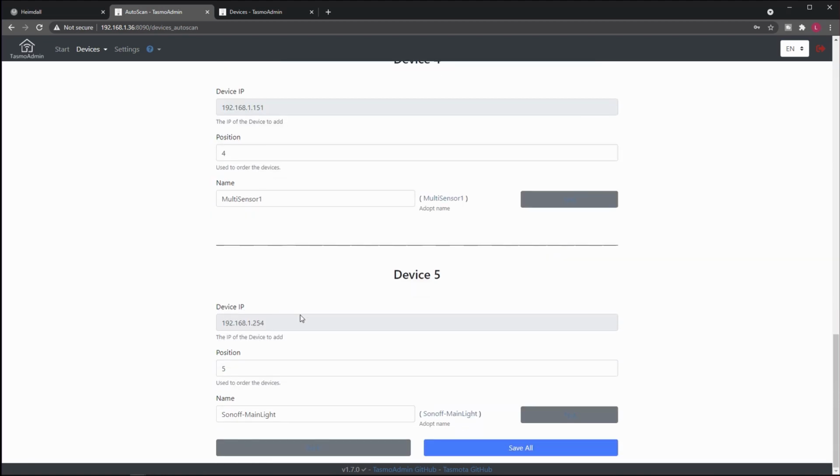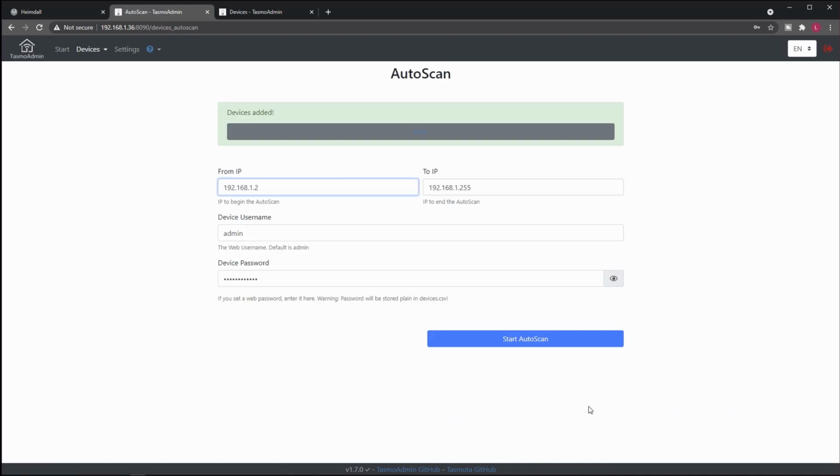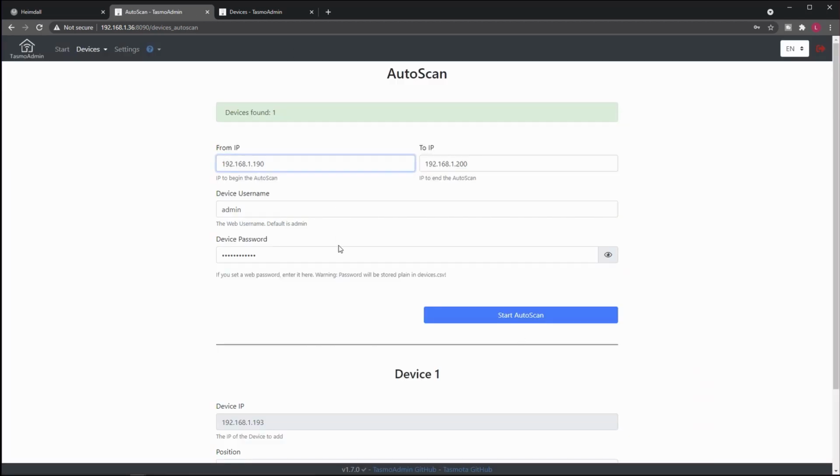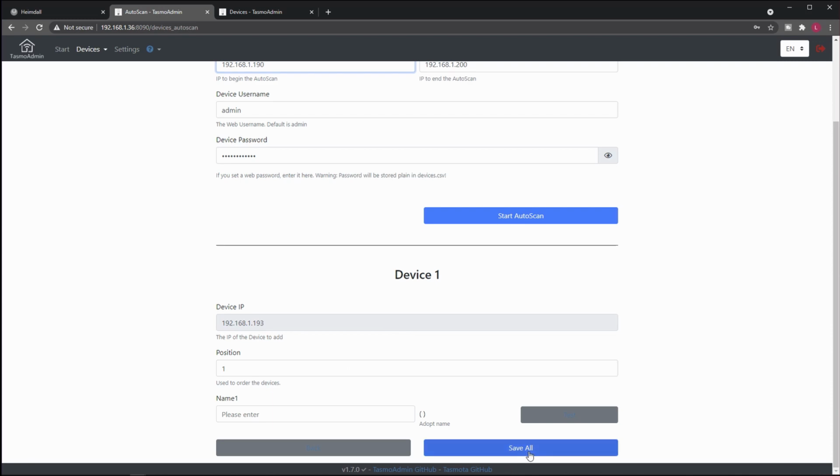Okay, let's just add what we have. Devices added, and we will just do another sweep. We will restrict it to a much smaller range. Hopefully it will find it again, and we can consider this something like an intermittent issue. Okay, now we have it too. I don't know what the reason was.